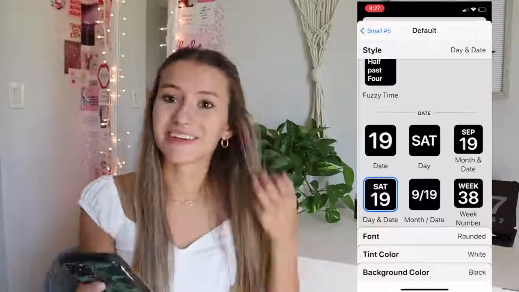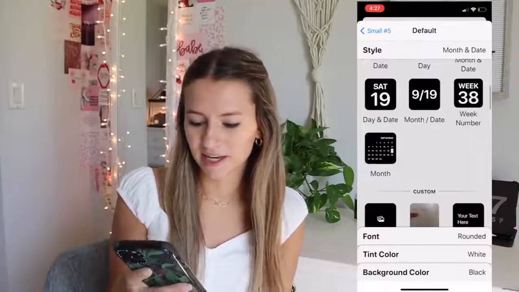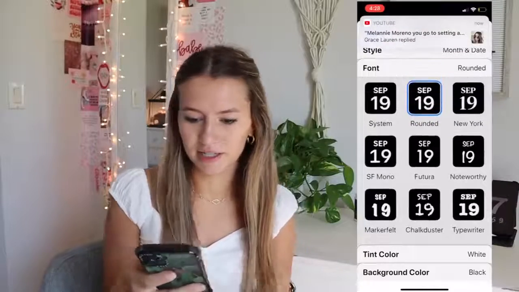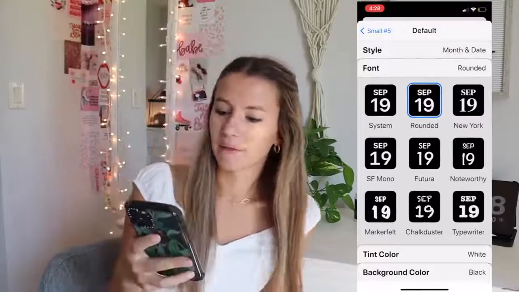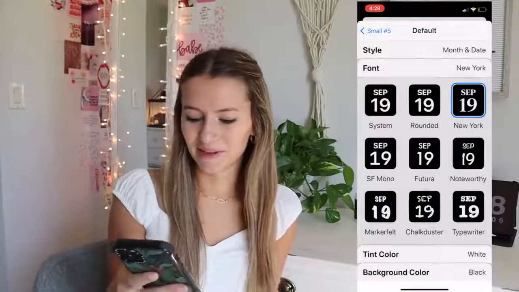Alright, so to make the calendar one that I have, you will click whichever one you want. So I'll say September 19th. Then I'm going to go to font. Oh, looks like they already added a bunch of fonts. The one that I really like is the New York. I feel like it's very professional.